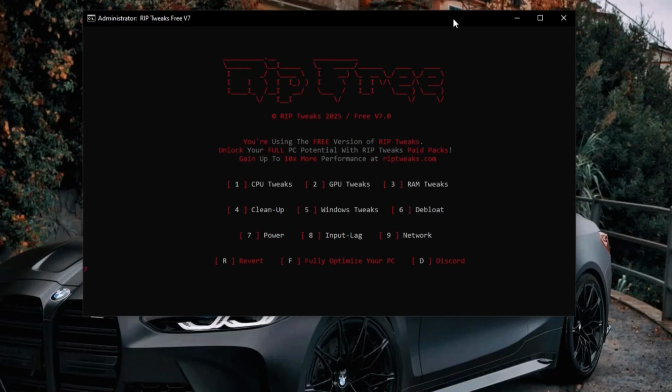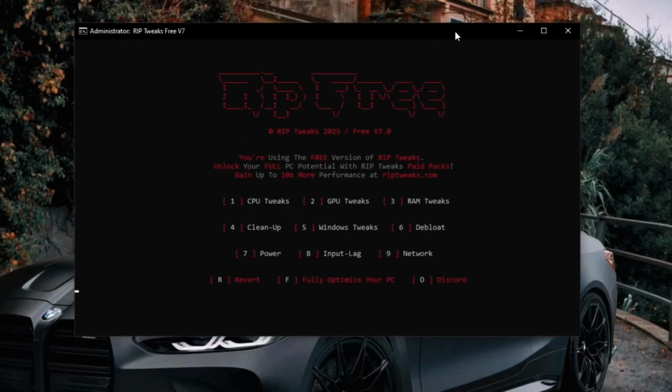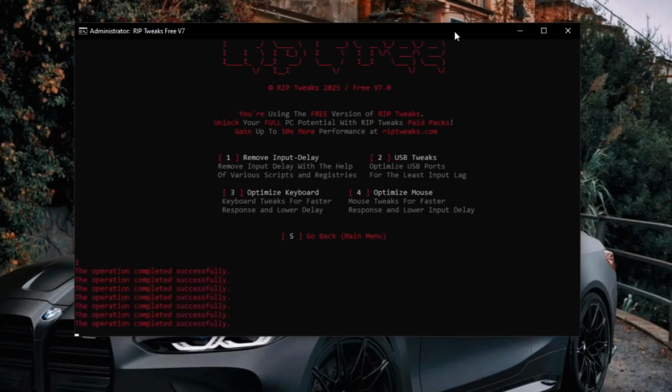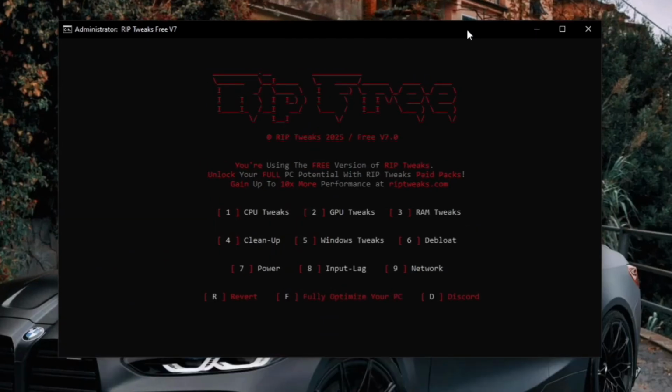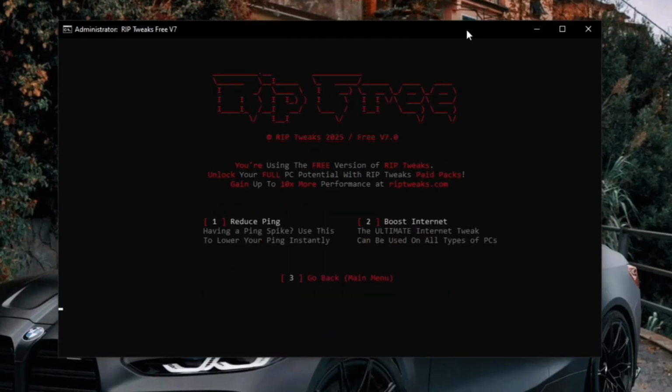Let's go back. Power tweaks, which is probably the best tweaks out of all to boost FPS in general. Input lag, let's do all of the input lag, remove input lag. USB tweaks, optimize keyboard, optimize mouse. Basically the best tweaks for input lag. And go back and go in network so we can just reduce ping and boost internet.